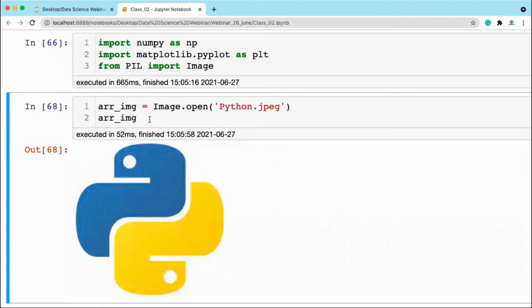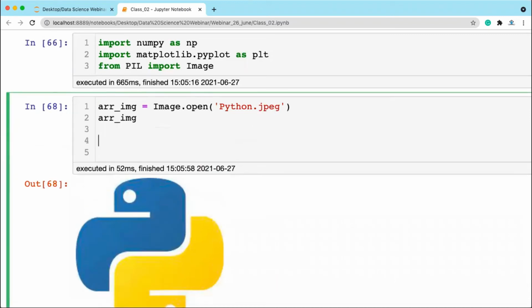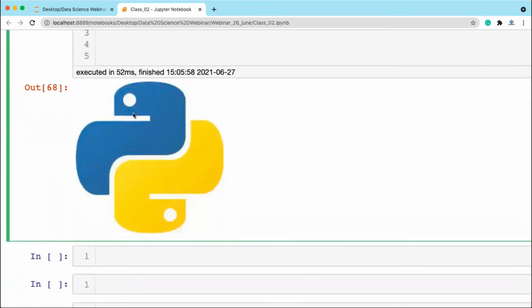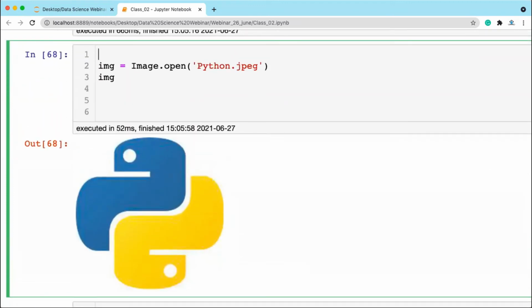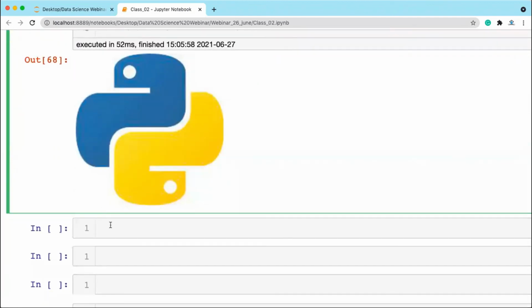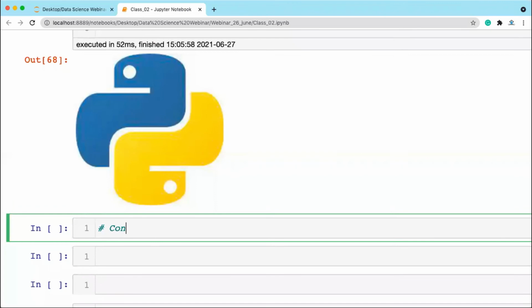Now next, we need to convert this image into the array. How can I do that? Let me write here image only, not array_image. Here I'll be writing array_image. So here we have loaded the image. Now let's see how we can convert this image into the array.